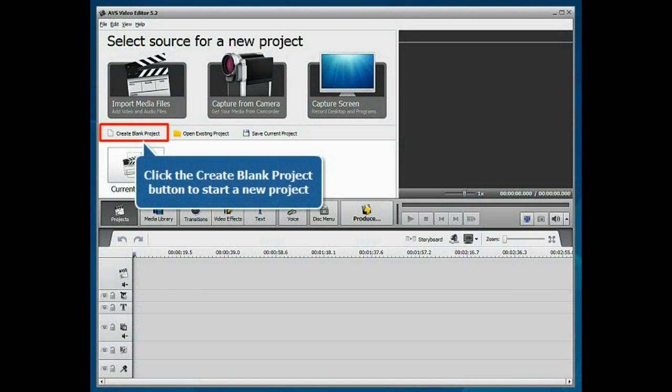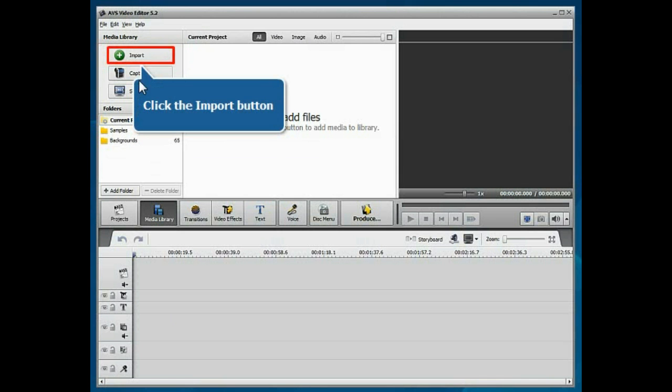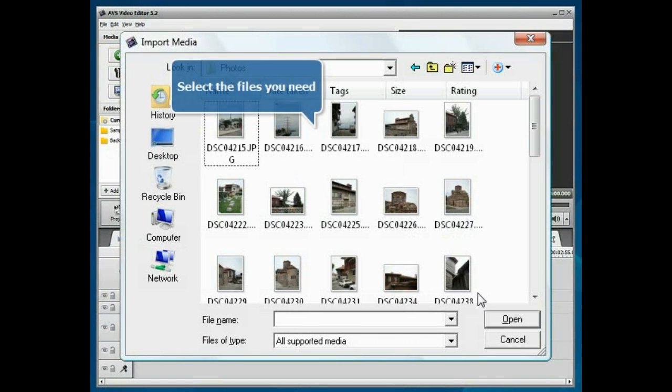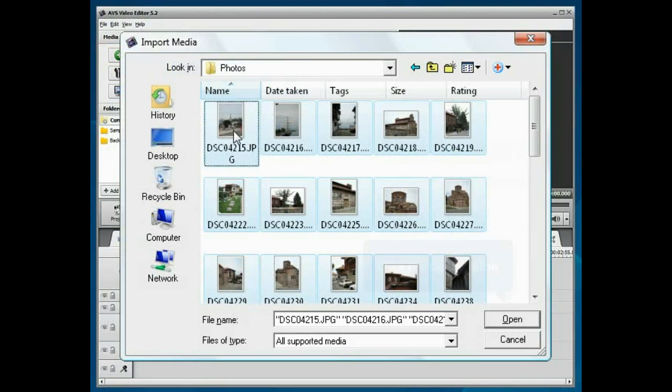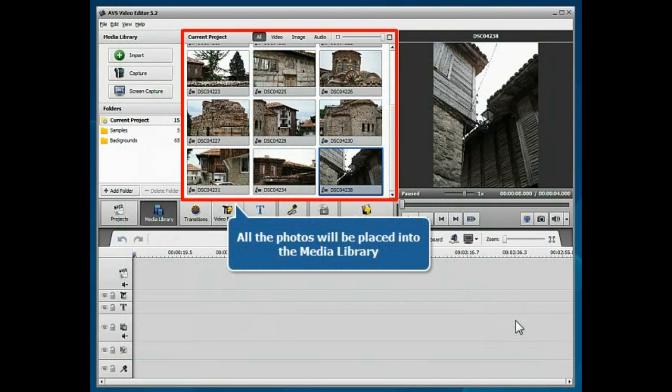Press the Create Blank Project button to start a new project. Click the Import button, select your files and click the Open button. The imported files will be placed into the media library.